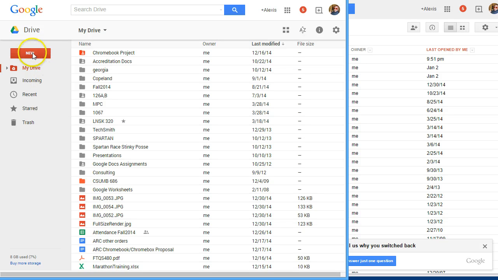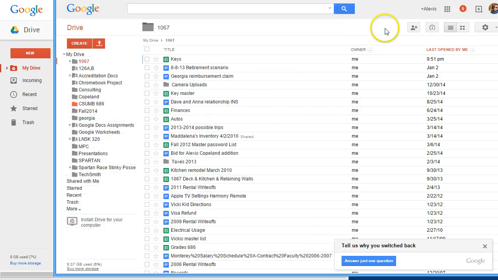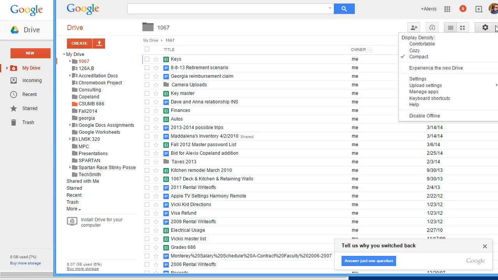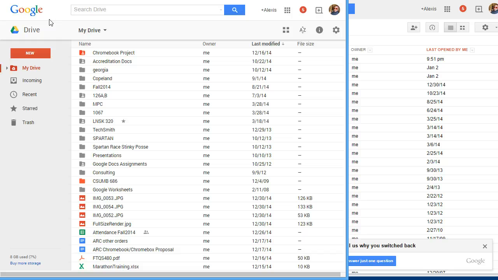So once again, just to review, in the newer interface, this is new instead of create. And here you have create and an upload button. So that's probably the most significant difference. Now, if you were in the older interface, you can also click here on the settings button and click on Experience the New Drive to go to that new interface. Likewise, if you decide you don't like it and you're in the newer interface, you can click on the settings button and go to Leave the New Drive. Okay, just a brief overview of some of the differences between the two interfaces.